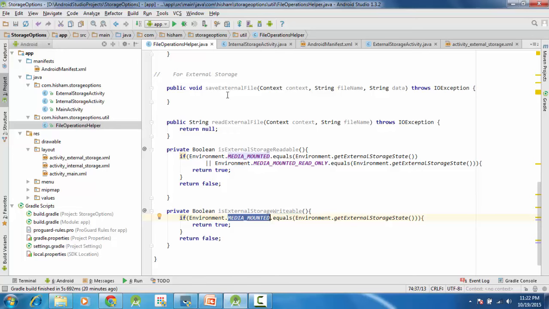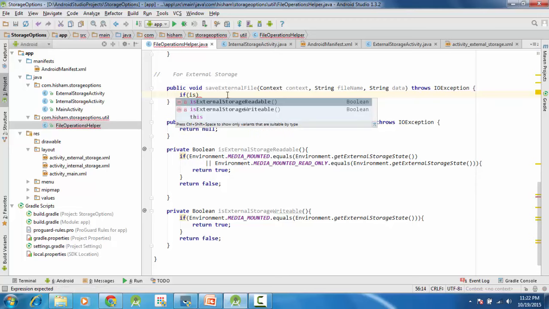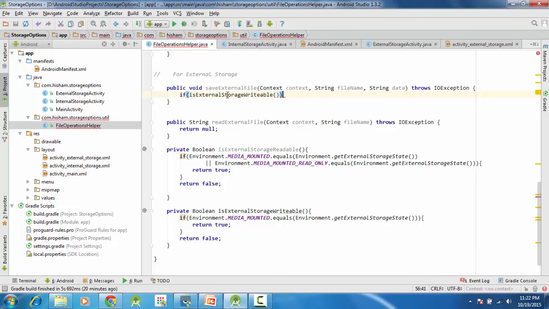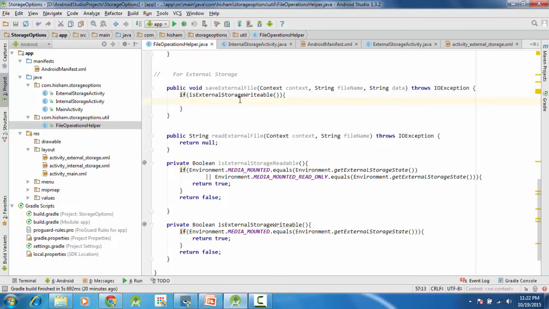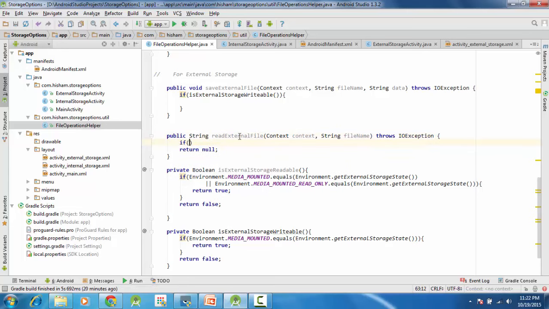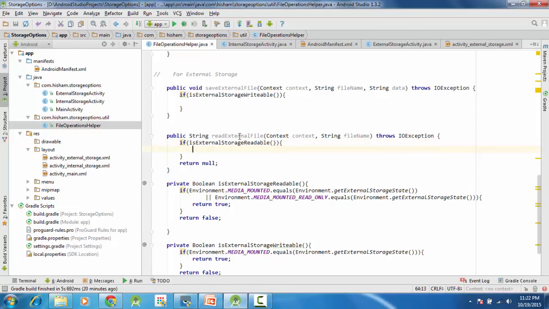So before reading or writing in our code here, we have to check if is external storage writable, and if that is the case, then only we can write. Similarly, for the reading part, we will check if is external storage readable, and if that is true, then we will read. So maybe a little complex for you, but trust me, it's very simple and you have to do these things.